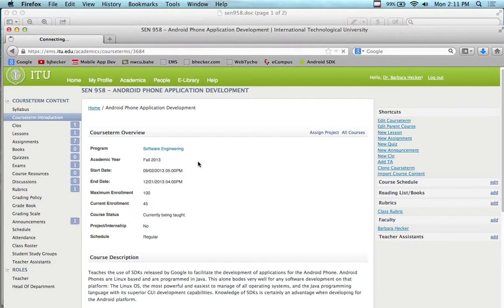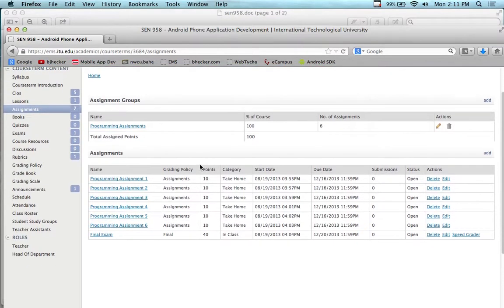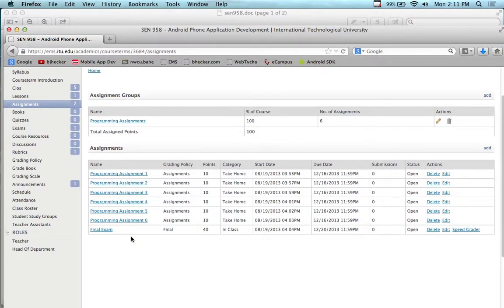The course is tutorial driven. So you'll be going through different tutorials and you'll be writing different programs. You're submitting completed programs. So that's why you need a development environment set up. We will also be doing stuff in class that will be development work. So we have 6 assignments and a final exam. Final exam will be in class.